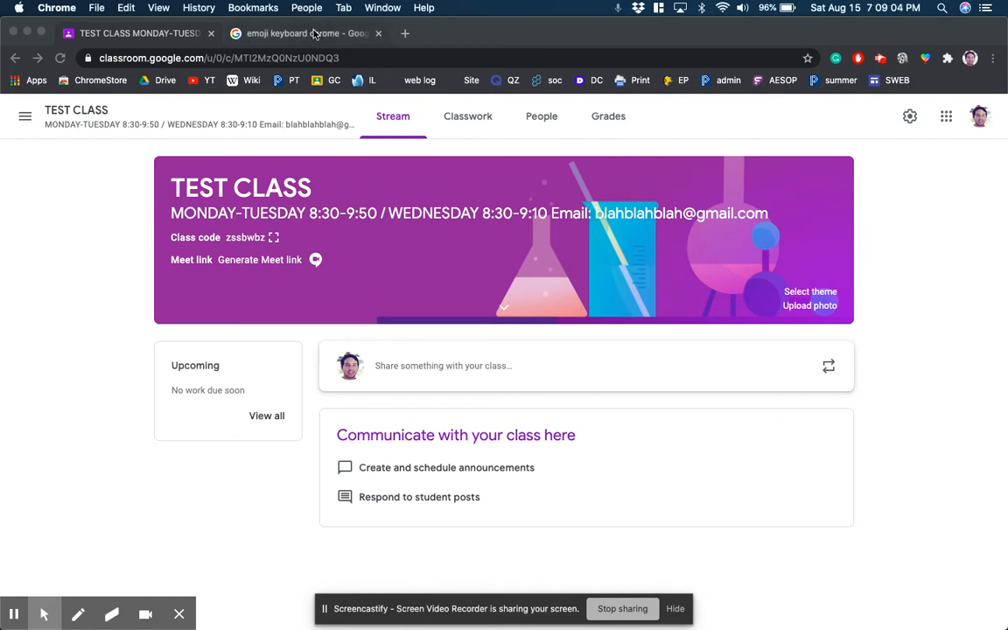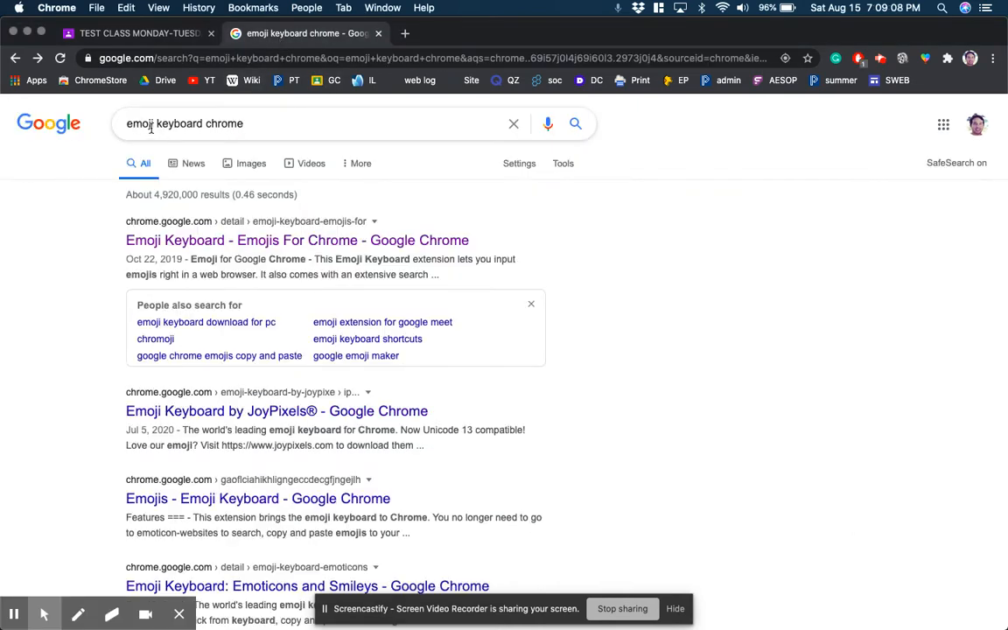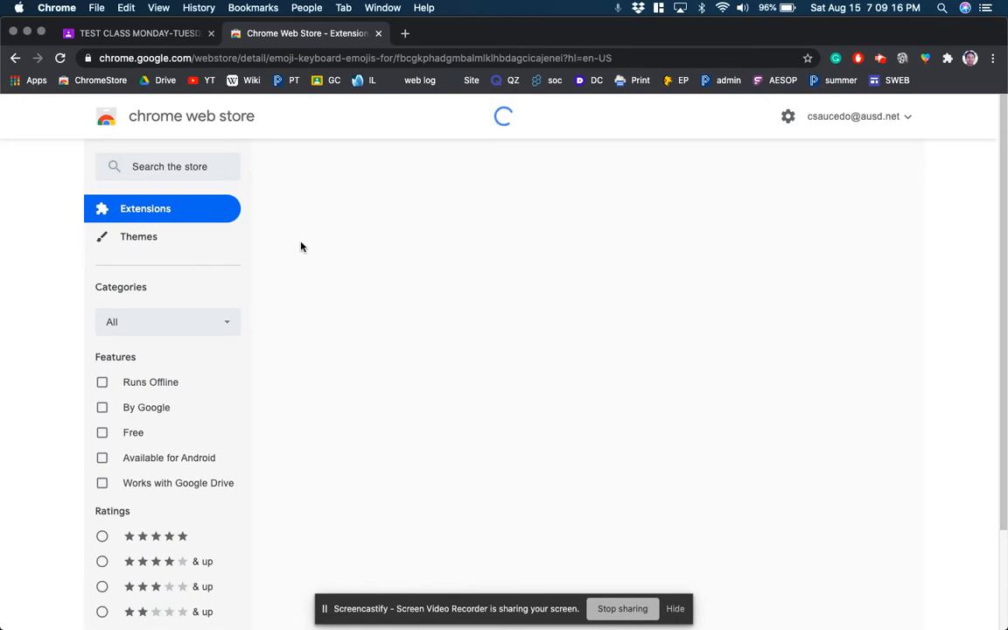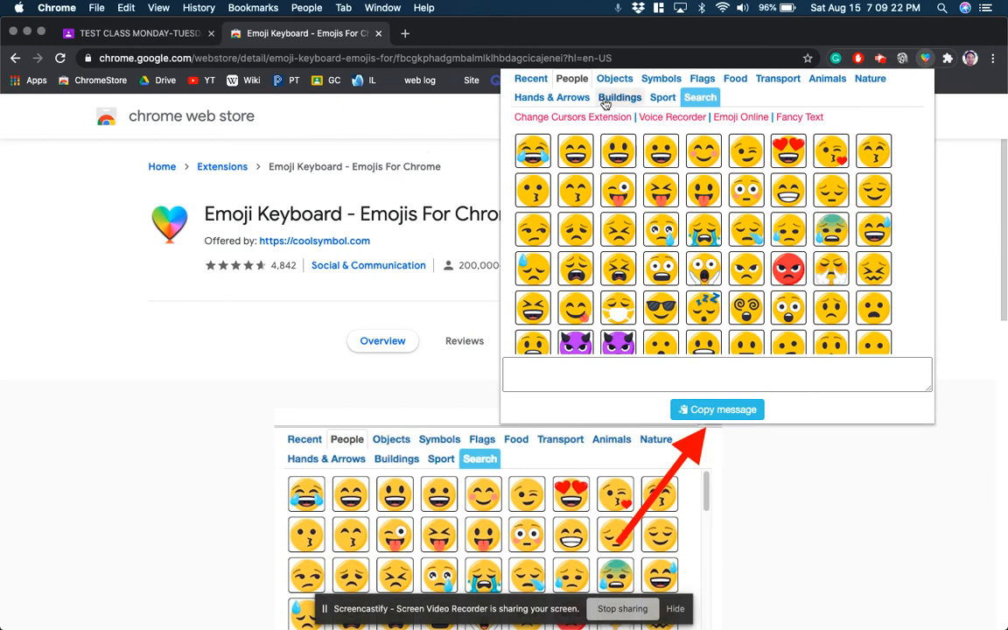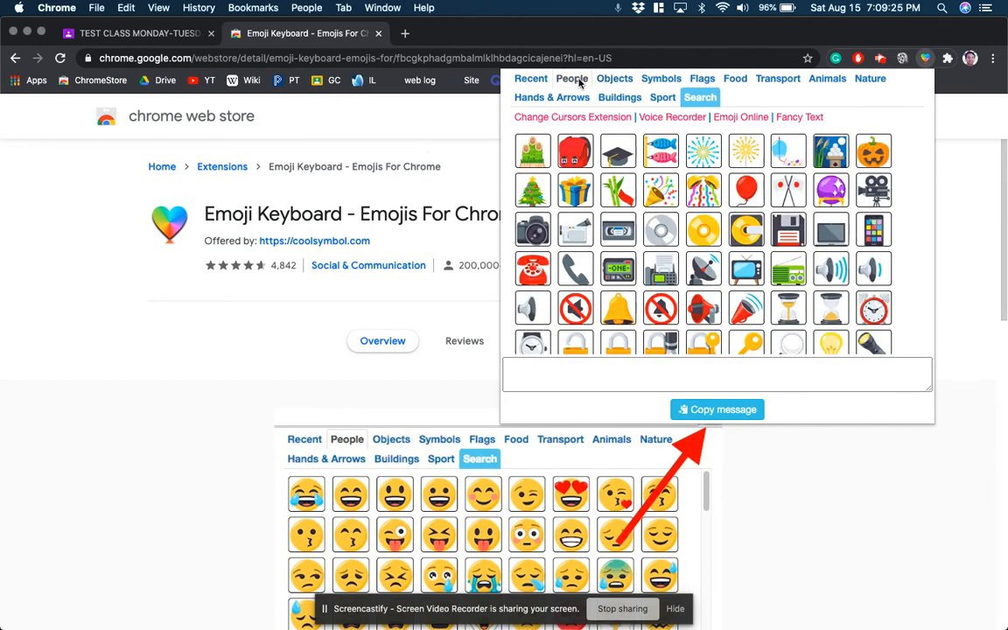So you might think I don't have emojis because I'm using my Google Chrome browser. You can literally just Google search emoji keyboard on Chrome, and there is an extension called Emoji Keyboard, Emojis for Chrome, and it gives you a little icon that looks like this heart, and if you enable it, it'll give you access to all of the emojis that you most likely have on your phone.